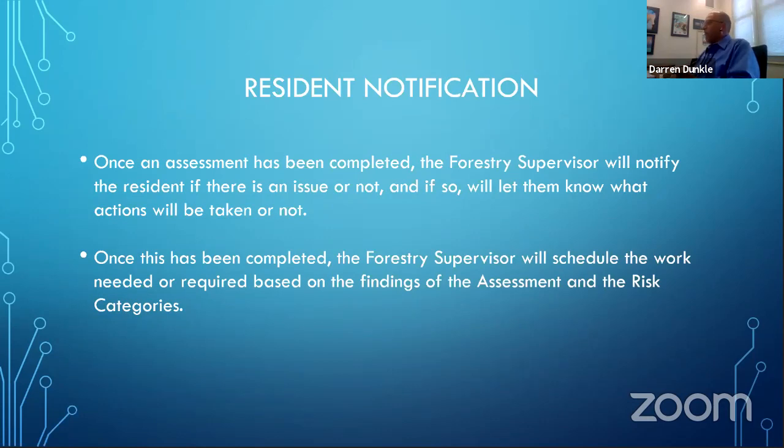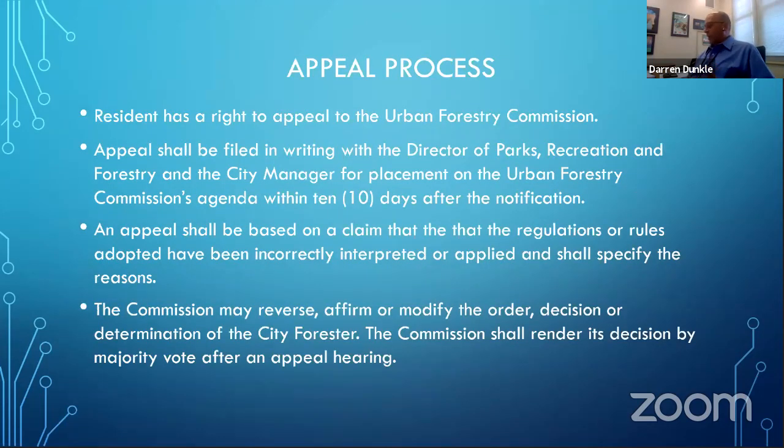And once all this has been completed by the forestry supervisor, if there's work that needs to be done, based on the assessment, they will schedule that. And the scheduling basically depends on what they find. If they find that the tree is a major hazard and it's very possible that it's going to fall or hurt someone, then we get out there immediately. If not, based on the assessment, it will be put in the schedule with other trees like that, and we will systematically go down our list and start removing the trees.